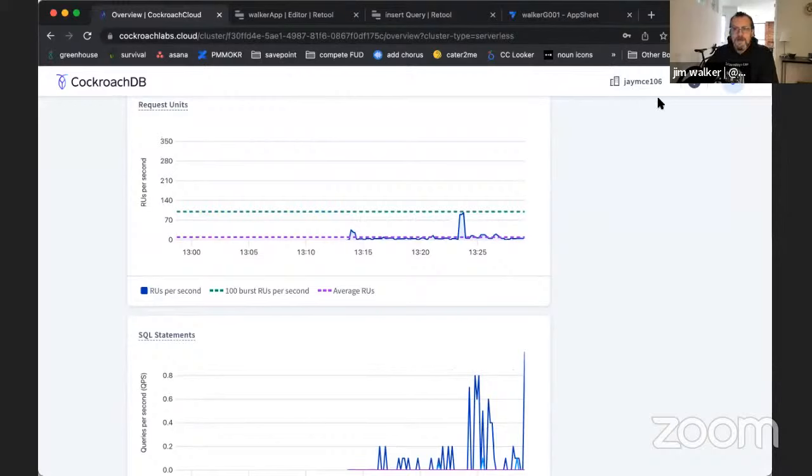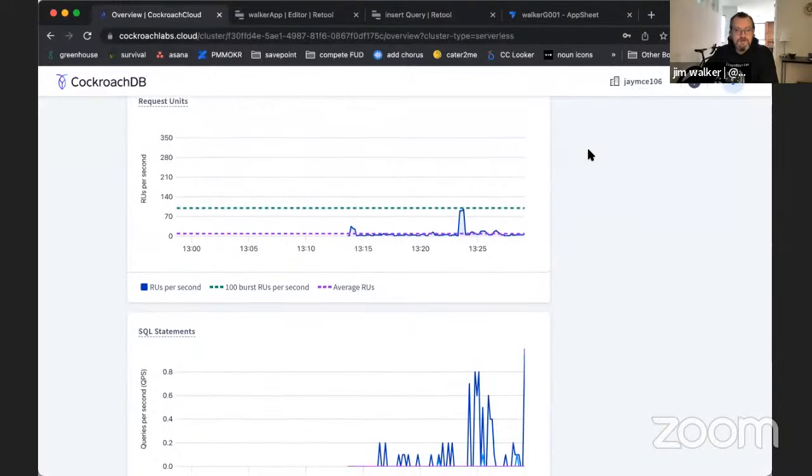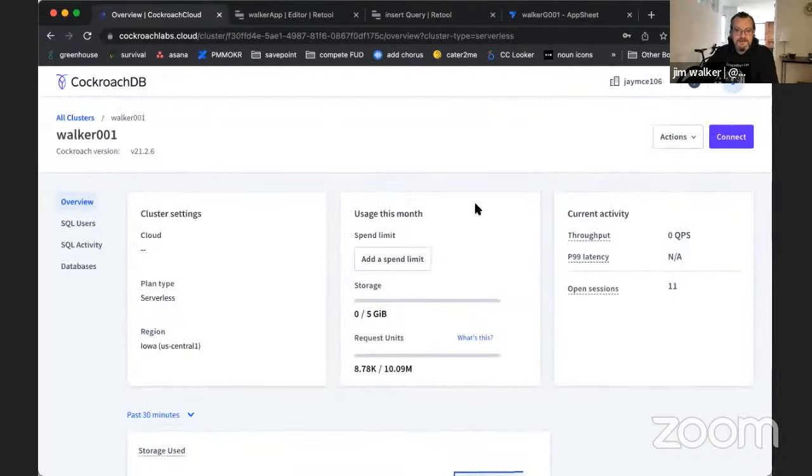So what I showed you was creating a serverless database in Cockroach. It takes literally just a couple seconds. I went into Retool, I used Postgres connectors, I connected to that database, and I was able to run queries.